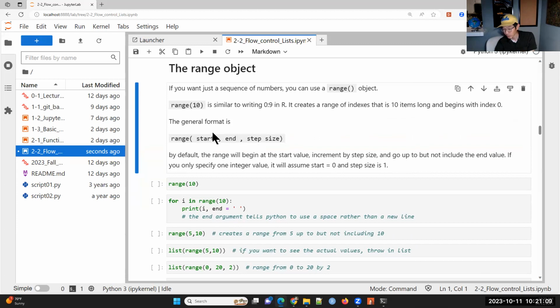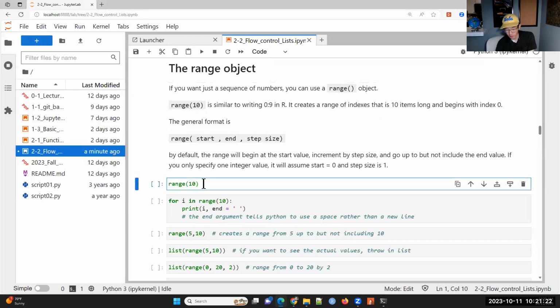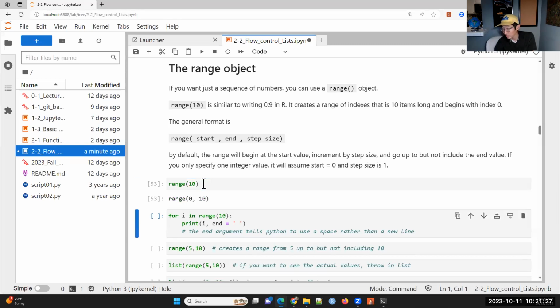The general format, if you want different kinds of sequences, you can specify a start, an end, and a step size. But the most frequent is just doing range 10. And the result of a range 10 is a range object. Okay, so if you do range 10, it's going to start at 0 and end at 10. Whenever you see the end here, it goes up to but doesn't include the end. So basically, starting at 0, ending up to, but not including, 10, so the last value is 9.